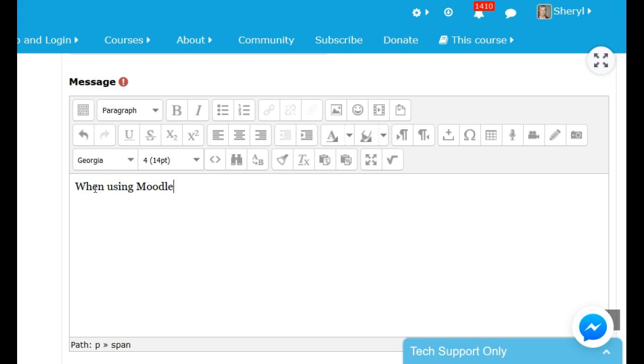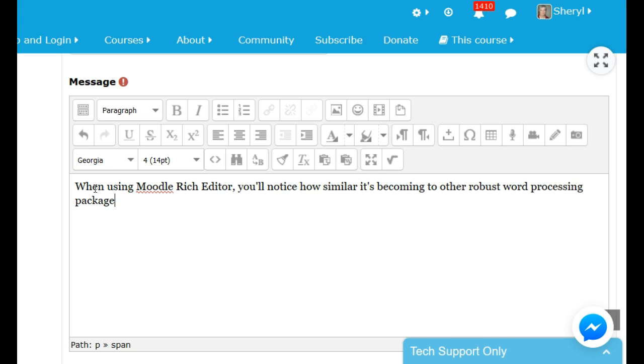When using the Moodle Rich Editor, you notice how similar it's becoming to other robust word processing packages. This is great as it helps people complete their work without leaving the Moodle MOOC.